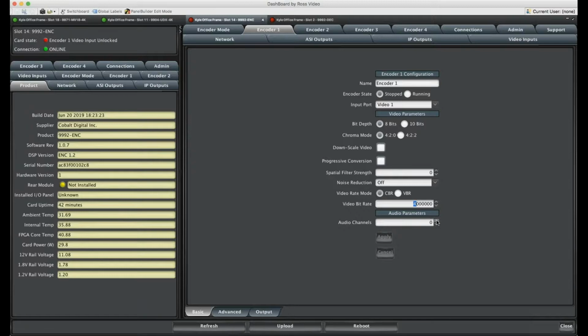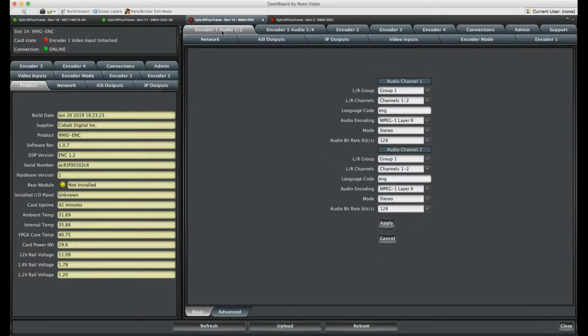I can also start to add audio channels. As I add audio channels, dynamically new tabs pop up. So encoder 1, audio channels 1 and 2. As I add the second, that second audio channel will go into that encoder 1 and 2. But then when I add the third, you'll notice that another tab pops up for 3 and 4. So now I'll have 4 channels of audio that I can configure. When I jump into that tab, I can select the group and also the channels. So if I wanted to encode 4 channels, I would have group 1, channels 1 and 2 on this PID. And on the audio channel 2, I would have group 1, channels 3 and 4.